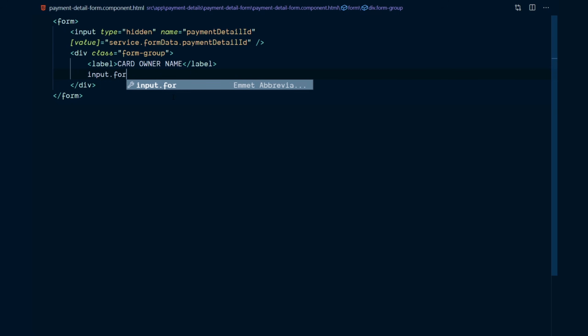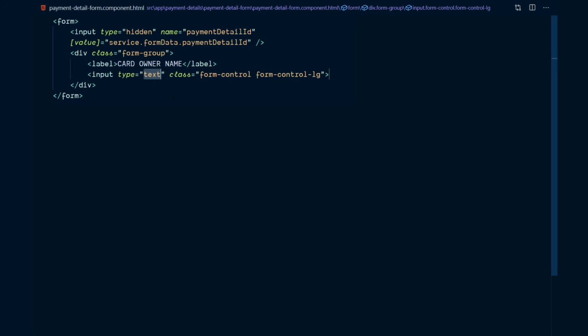these classes from bootstrap. So form hyphen control, then we need one more class, so we could do this: form control LG. Hit tab. So here we have the input control with those two classes, form control and form control LG. We don't have to specify the type of this control as text separately. By default, it is text. So I will just remove that from here.